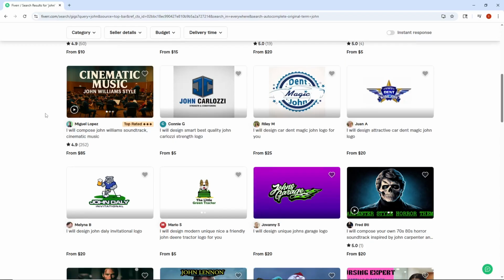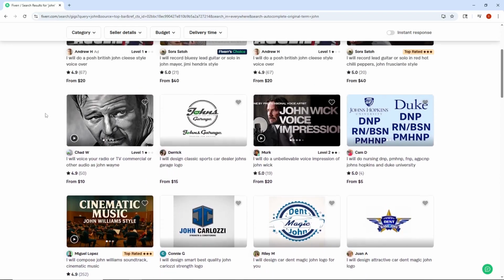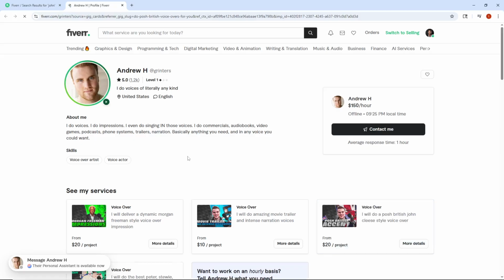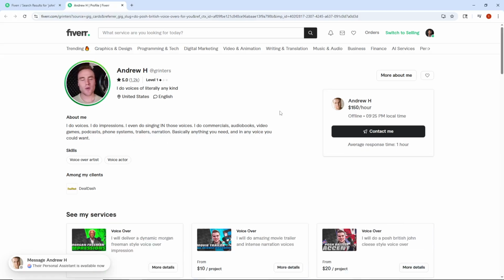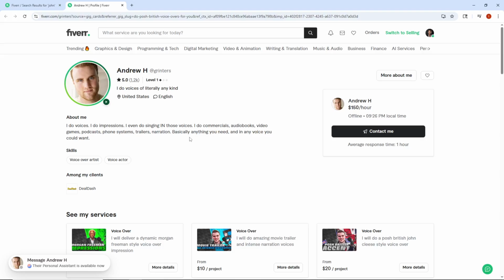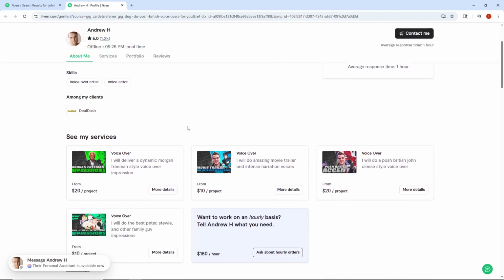Look through these results carefully and select the correct profile that matches the username you searched for. Clicking on the profile will take you directly to their page, where you can view all their active gigs, read reviews from previous clients, check their ratings, and see detailed information about the services they offer. This gives you everything you need to decide whether to reach out or place an order.